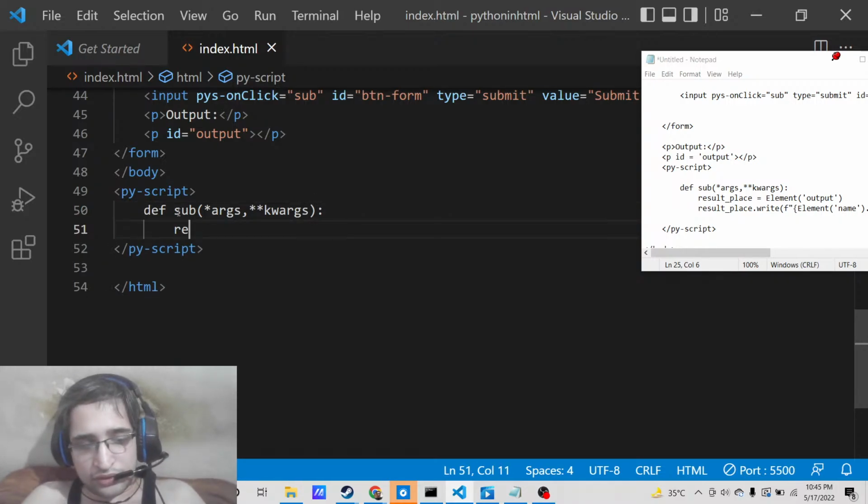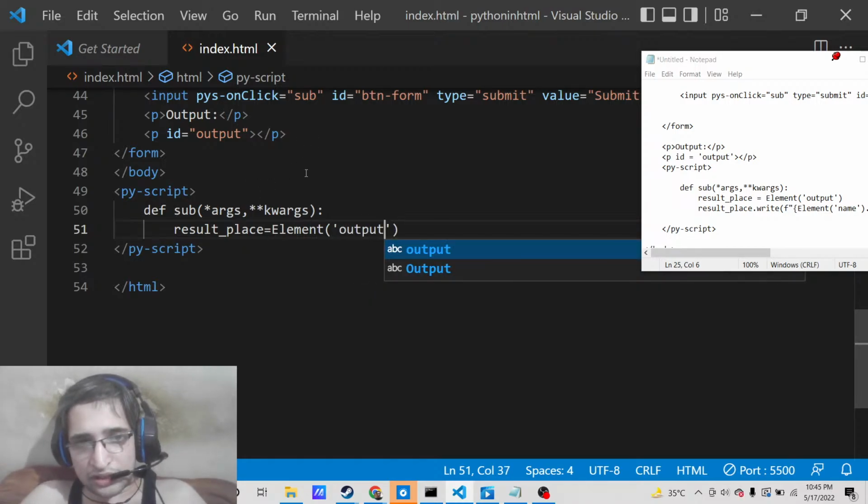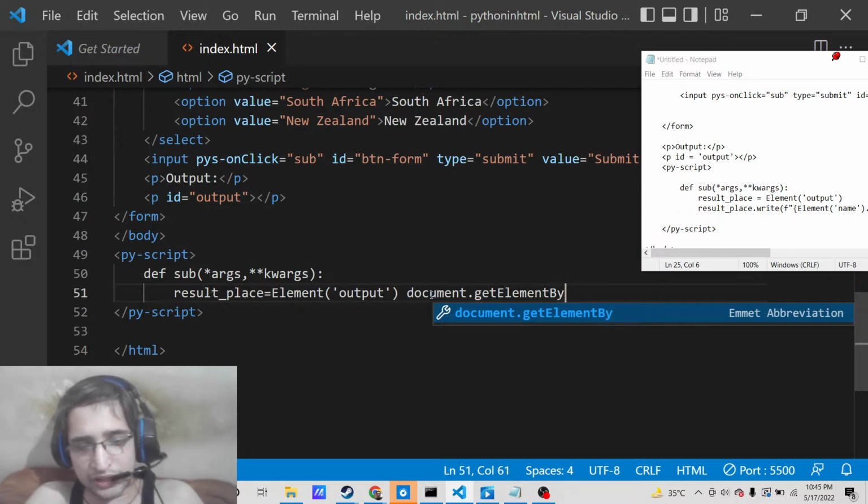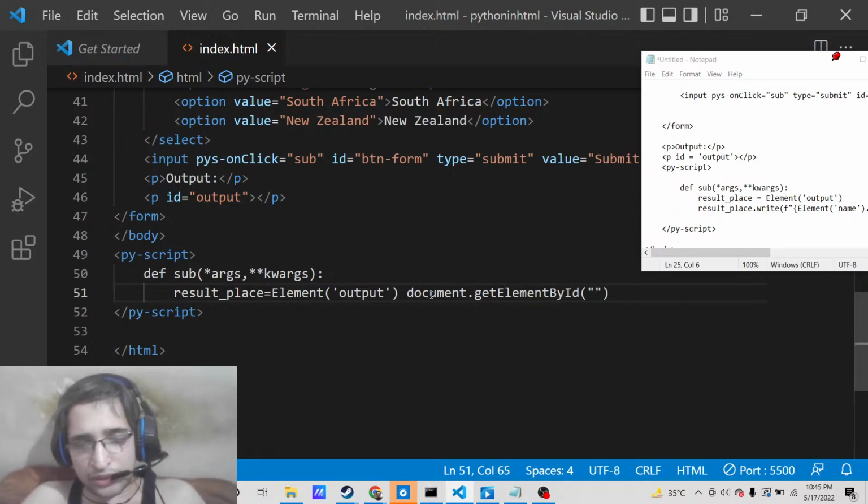After this we will say result underscore place. We will target the element that we need to render on. We will target using element, and we will provide the ID which is output. This is equivalent to JavaScript saying document.getElementById. We are doing exactly the same thing but using PyScript.